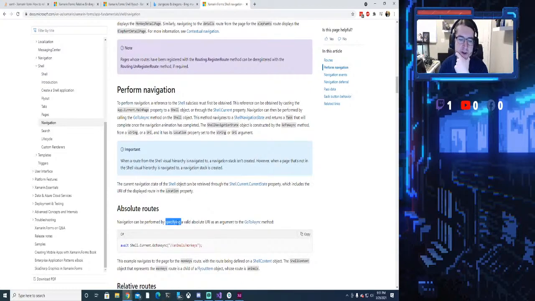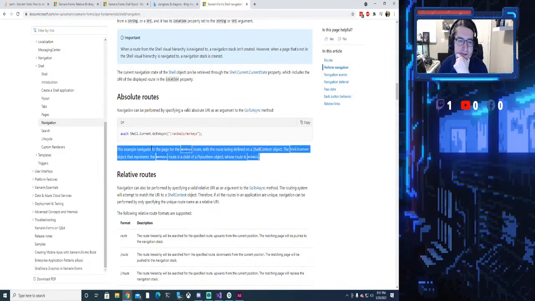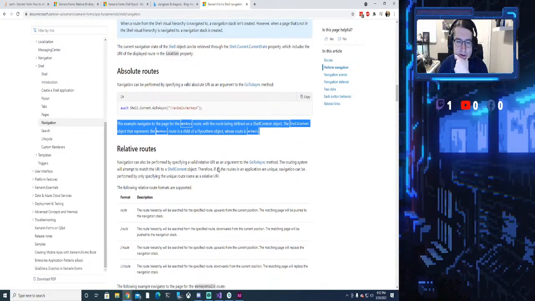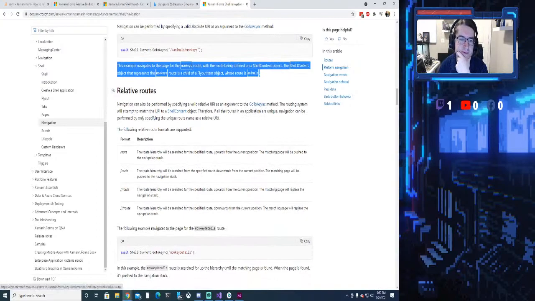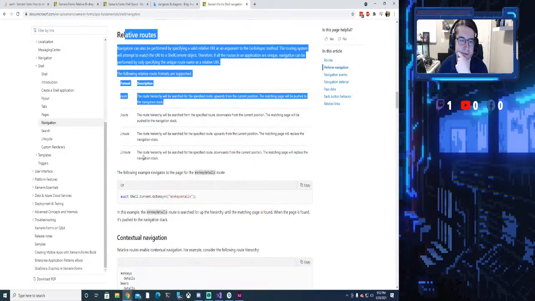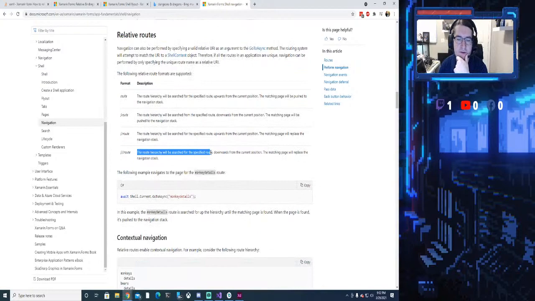Navigation can be performed by specifying a valid absolute URL with GoToAsync. This example navigates to the monkeys page, with the route being defined in the shell content object. The shell content object represents monkeys. Blah blah blah. All right, relative routes: the hierarchy is searched for the specified route downwards from the current position, matching research from the specified upwards from the current position.